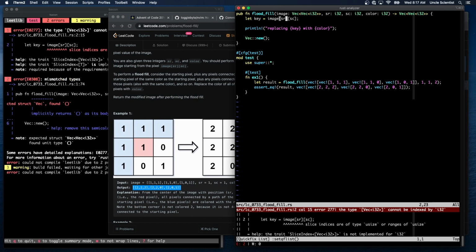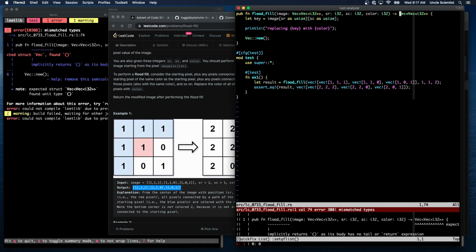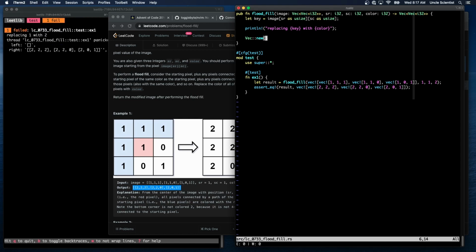Oh, right, usize. I'm going to have to do that everywhere, aren't I, as I go through this. Oops. Okay, so it says replacing 1 with 2. Okay, so that's working. So we want to return a modified image after performing the flood fill.